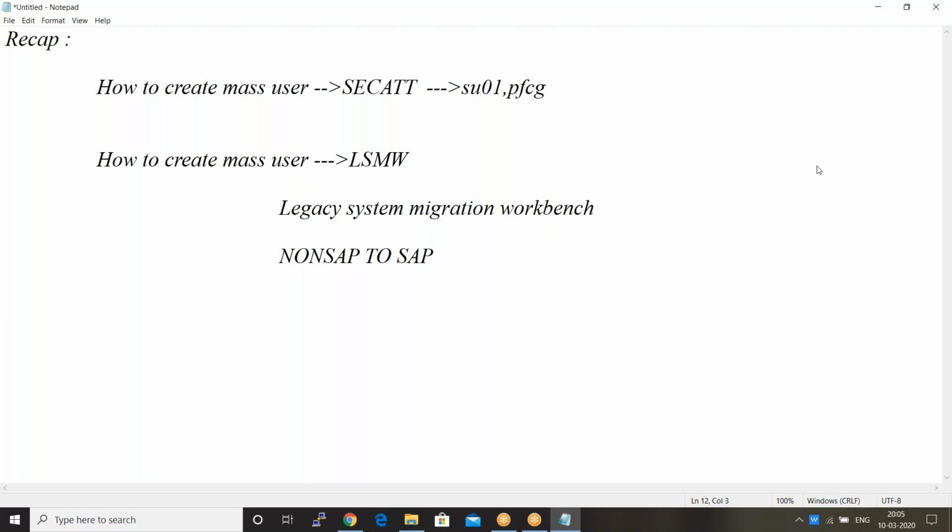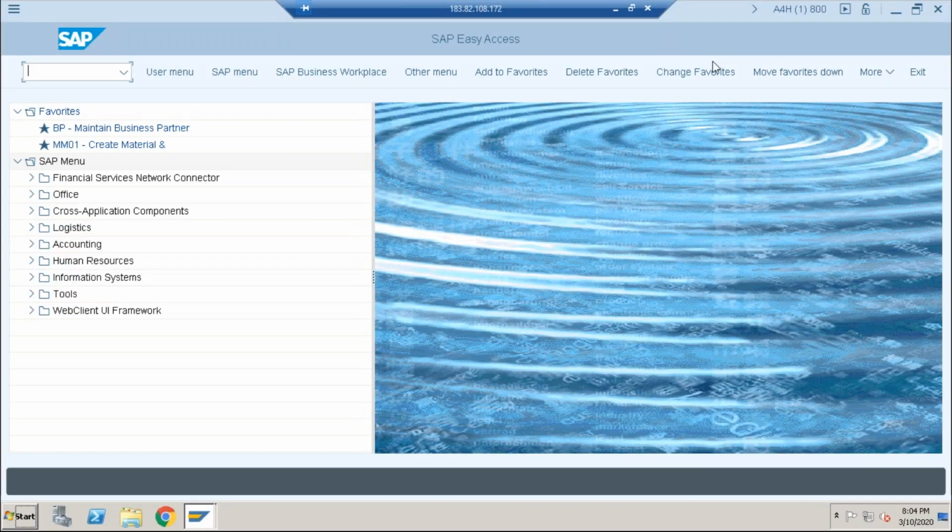Then how can I create multiple users by using LSMW? Here you don't have any prerequisites. But when you're doing scripting, what prerequisites do you follow? You have to go for SCC4 and check the scripting. Yes, exactly. For LSMW that is not required. LSMW does not require any other prerequisites.